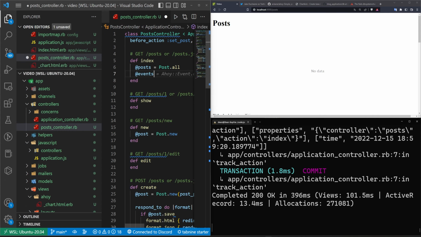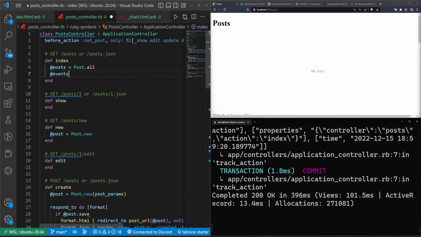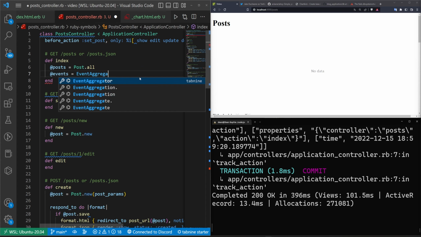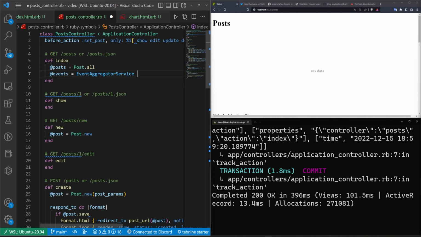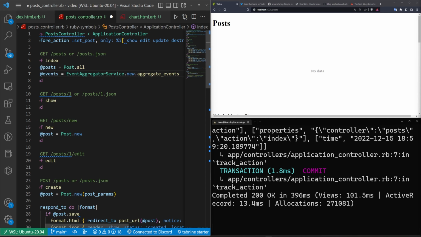In here, I'd like to create these @events. To do this, though, I kind of want to reuse this code so we can use what we learned inside of the event, or not the event, the service tutorial to create an event aggregator service. We'll call .new on it to instantiate it, and then we can do .aggregate_events.